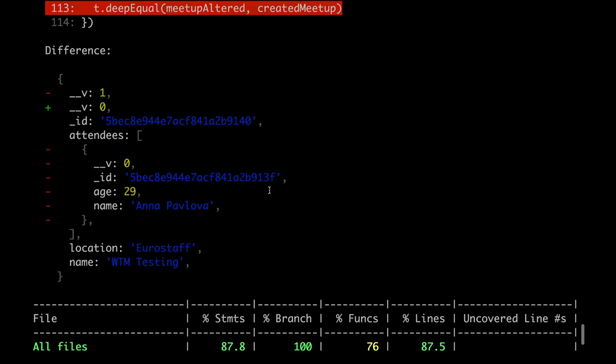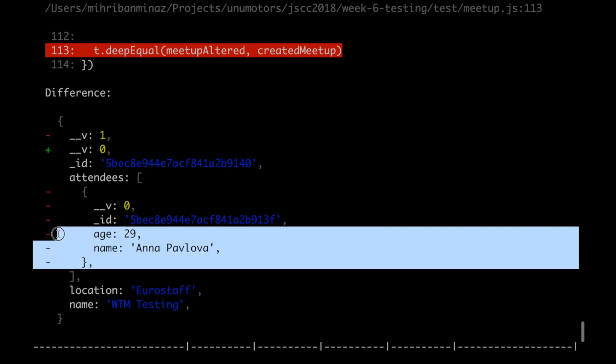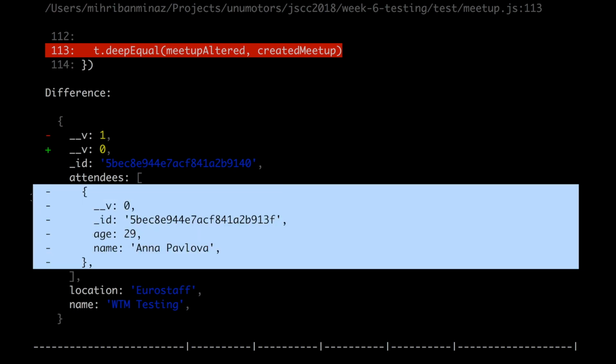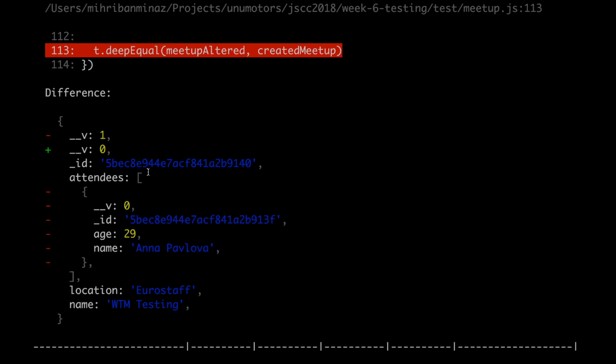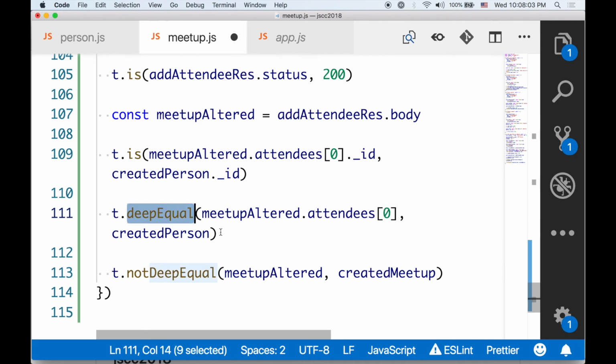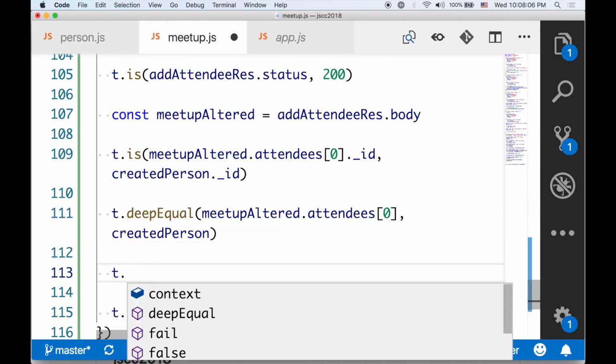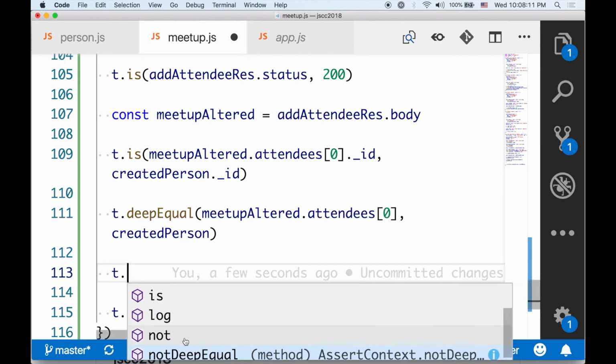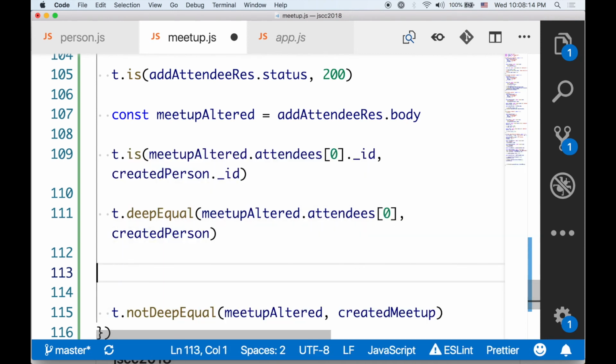So we go and check. I see that this was not even there before, because there were no attendees before and there is an attendee now. So for that I can use notDeepEqual: the created meetup should not be the same as the altered one. This wouldn't be something that you use so much, but t.deepEqual, and maybe pass, fail, or not, these are things that you would use quite often.